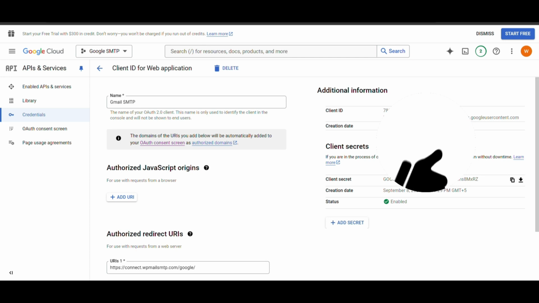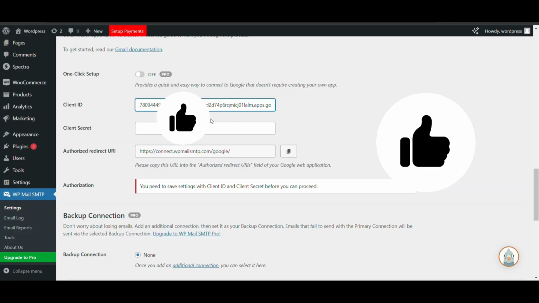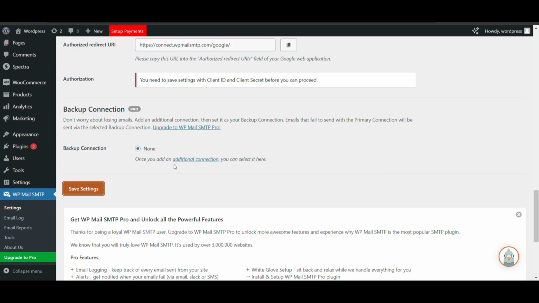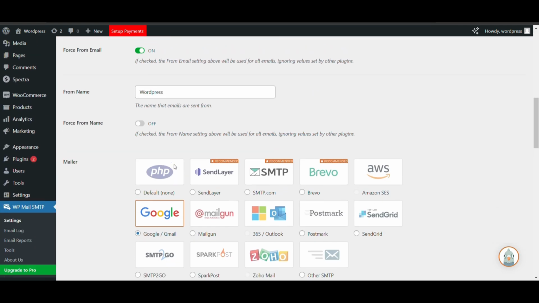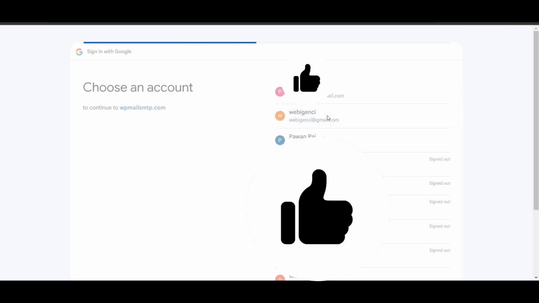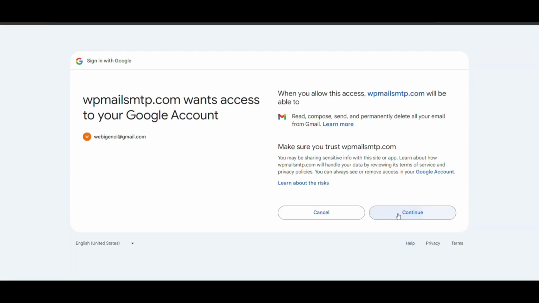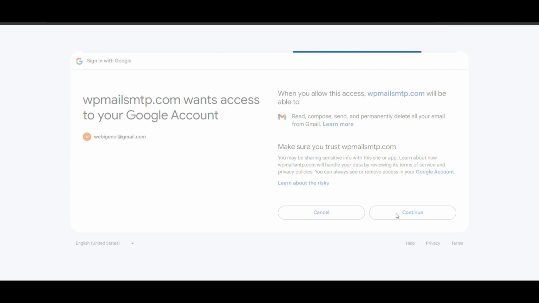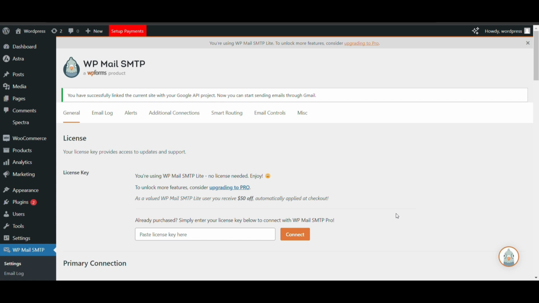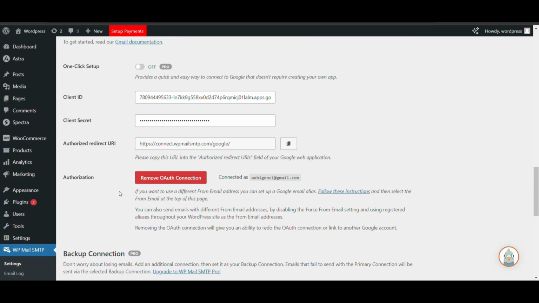I will copy my client ID and client secret. Save settings. Here you can see everything is connected. Now allow the plugin to send email using your Google account. You need to select the Google account through which you have created SMTP. Click on advanced, go to SMTP, continue. Here, all done. Here everything is linked.